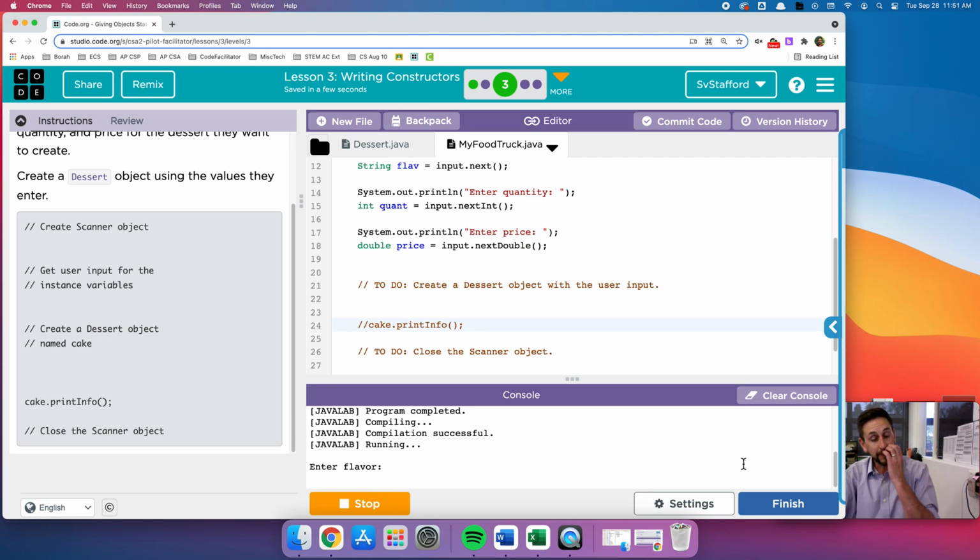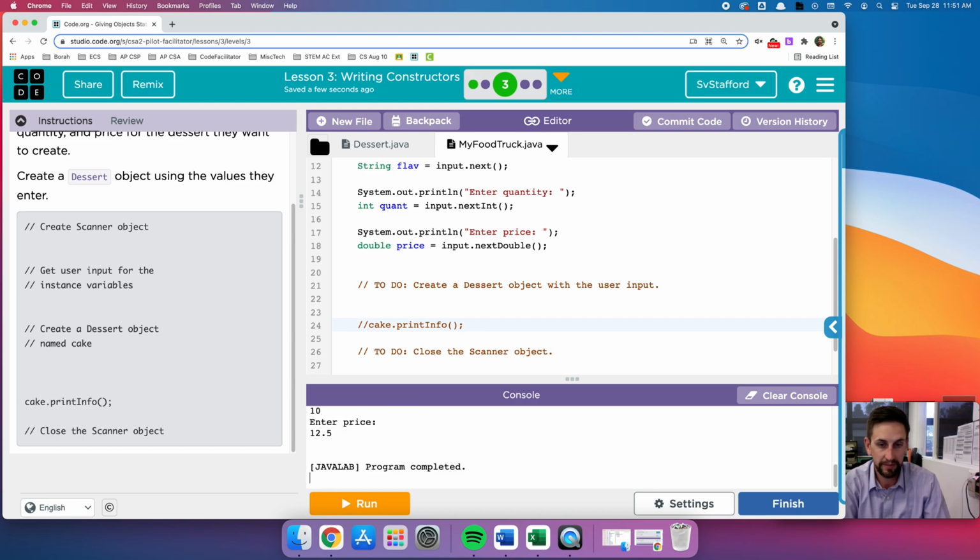And it's asking me to enter a flavor. So I'm going to say chocolate, enter a quantity, let's say 10, and then enter a price is 12.5. Okay, and the program has completed. So I don't get any errors, but none of the info has been printed out because I haven't created a cake object yet.